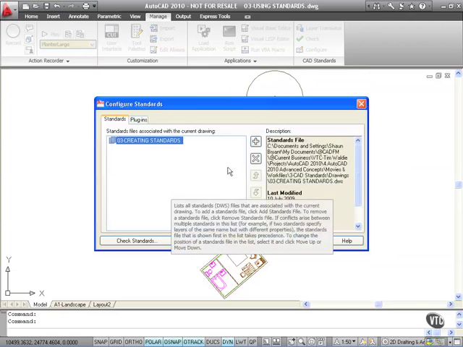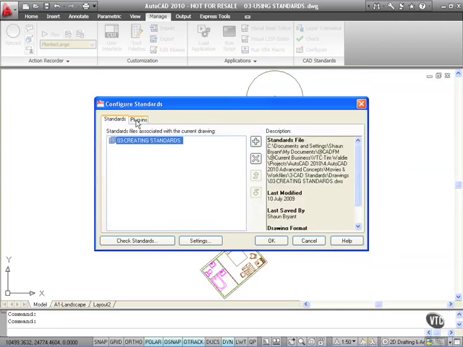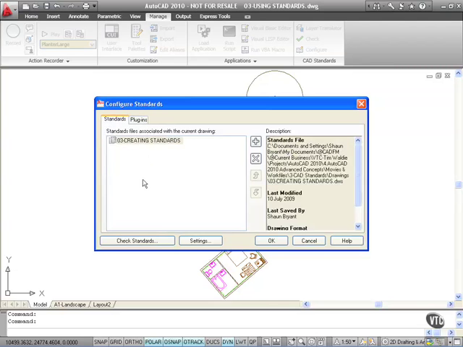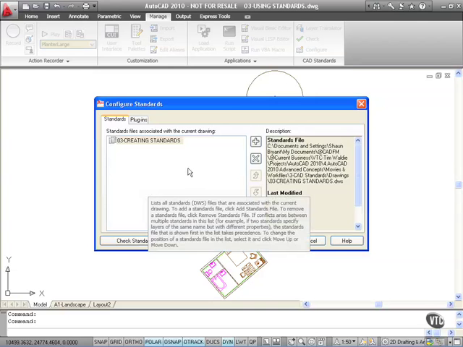Let's just check the settings here in the dialog box. Plugins, what does this mean? If I click on this tab, it checks Dimension Styles, Layers, Line Types and Text Styles for me. That's great, so let's go back to the Standards tab. What about Check Standards? Well, that's the button I click on to actually run the check. So I don't want to do that just yet.